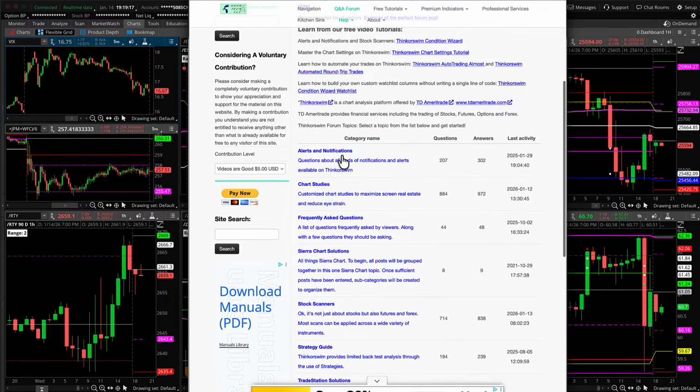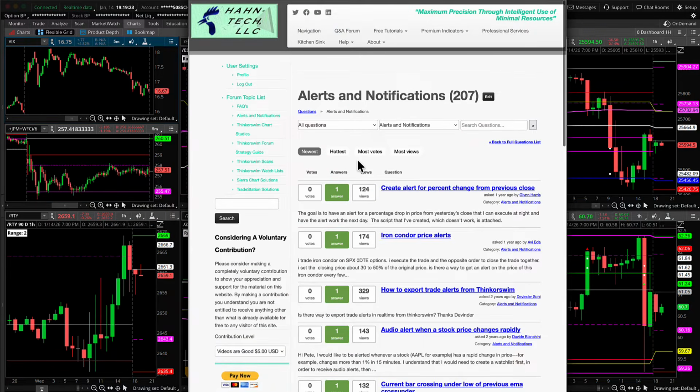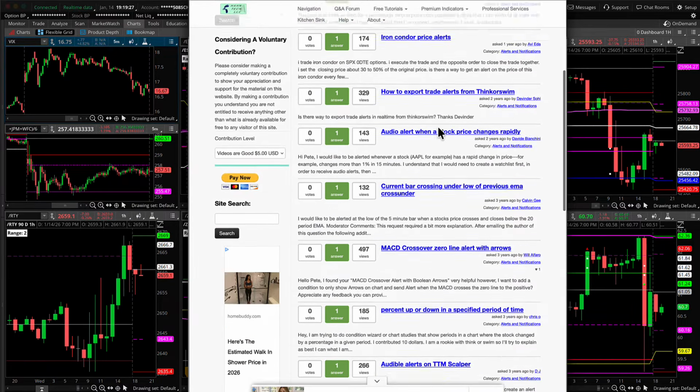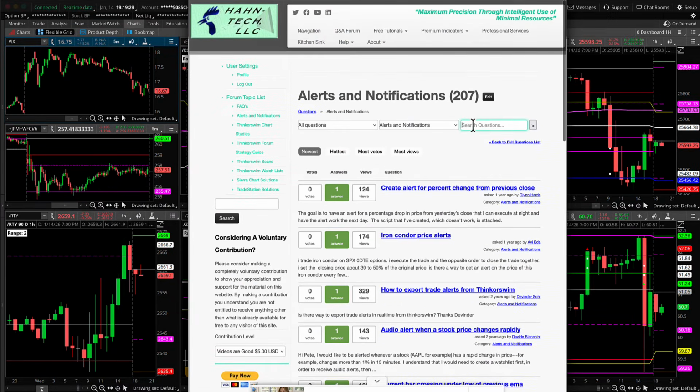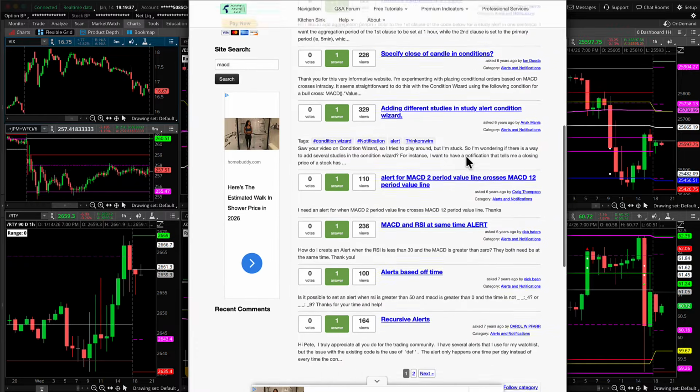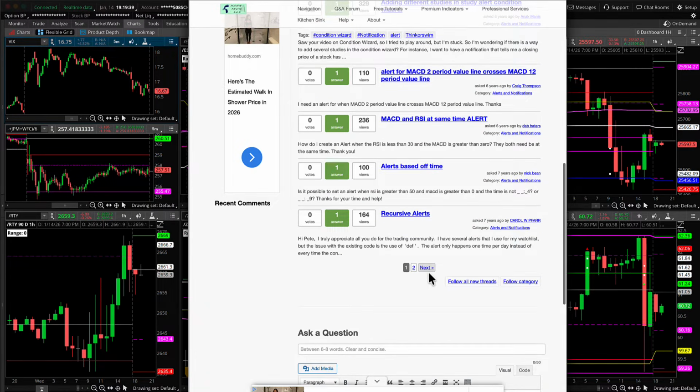And you can click on one of these categories. Let's say you wanted to see something about alerts and notifications. And then you wanted to scroll through here and find something, but maybe you're looking for something specific. So you maybe type in MACD, okay, and use that search box up here, and now you've got solutions that are based on MACD, two pages worth.